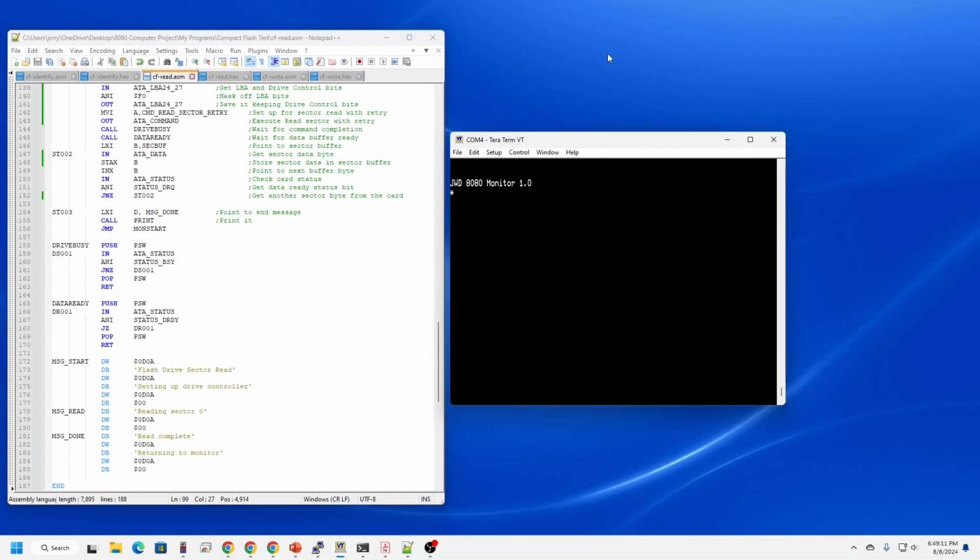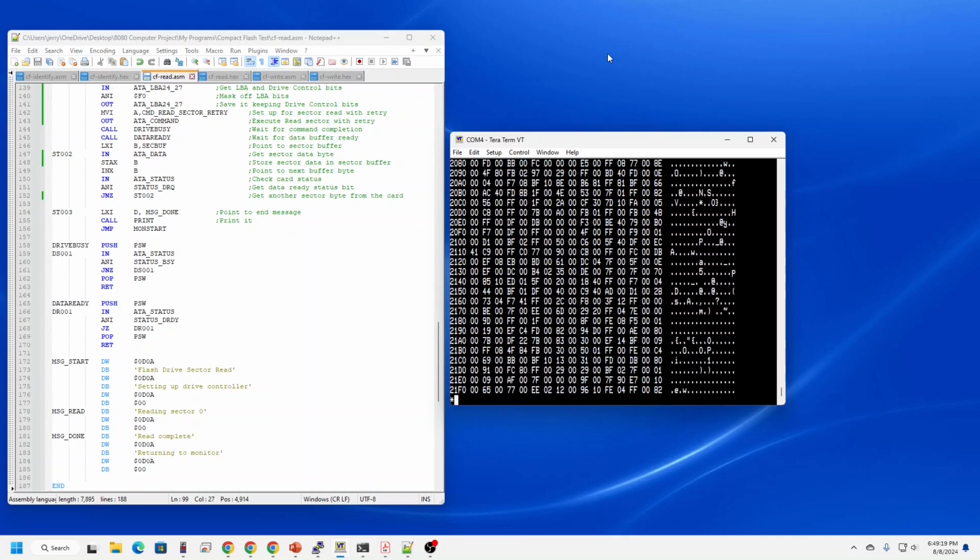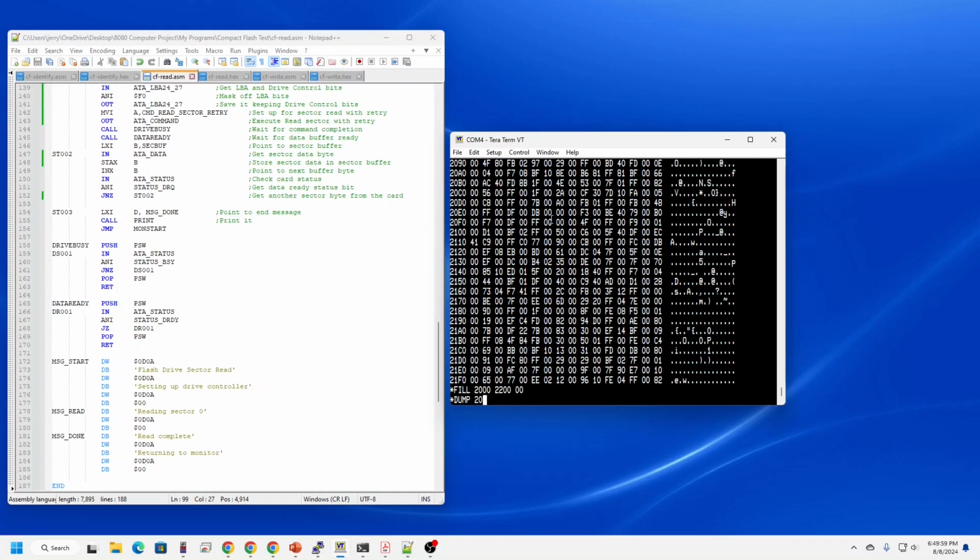First, let's take a look at what's in the sector buffer at address 2000. Bunch of random stuff. I'm going to fill the sector buffer with zeros. So fill with 0, 0. Now let's dump it again. It's all zeros. Now I'm going to run the sector read command.